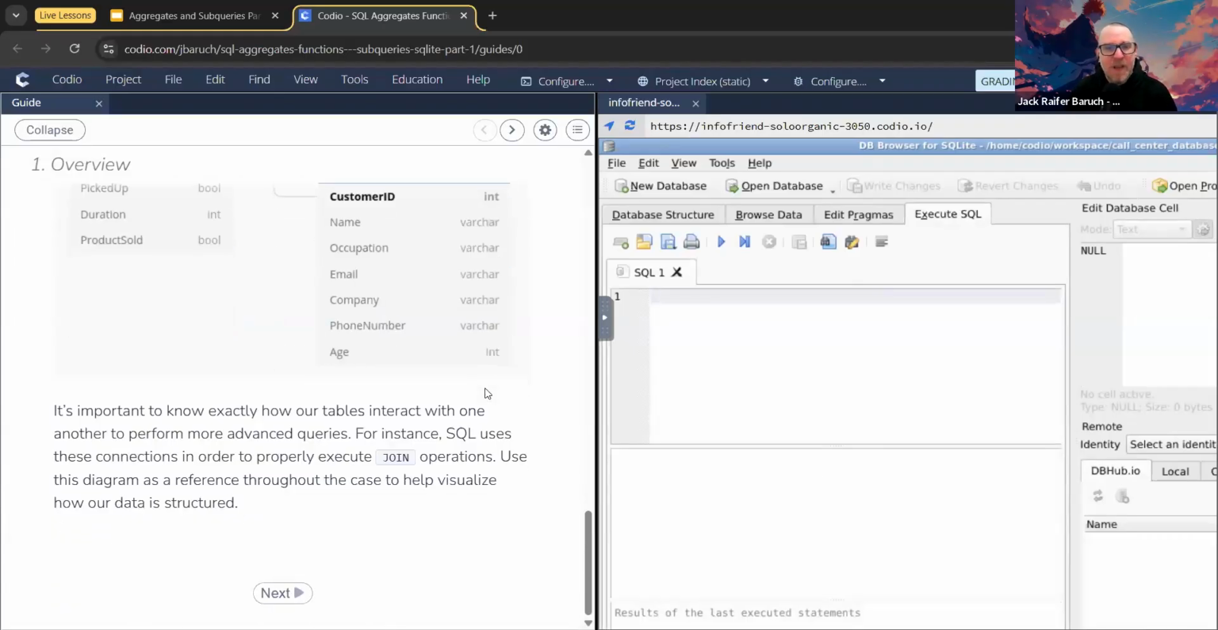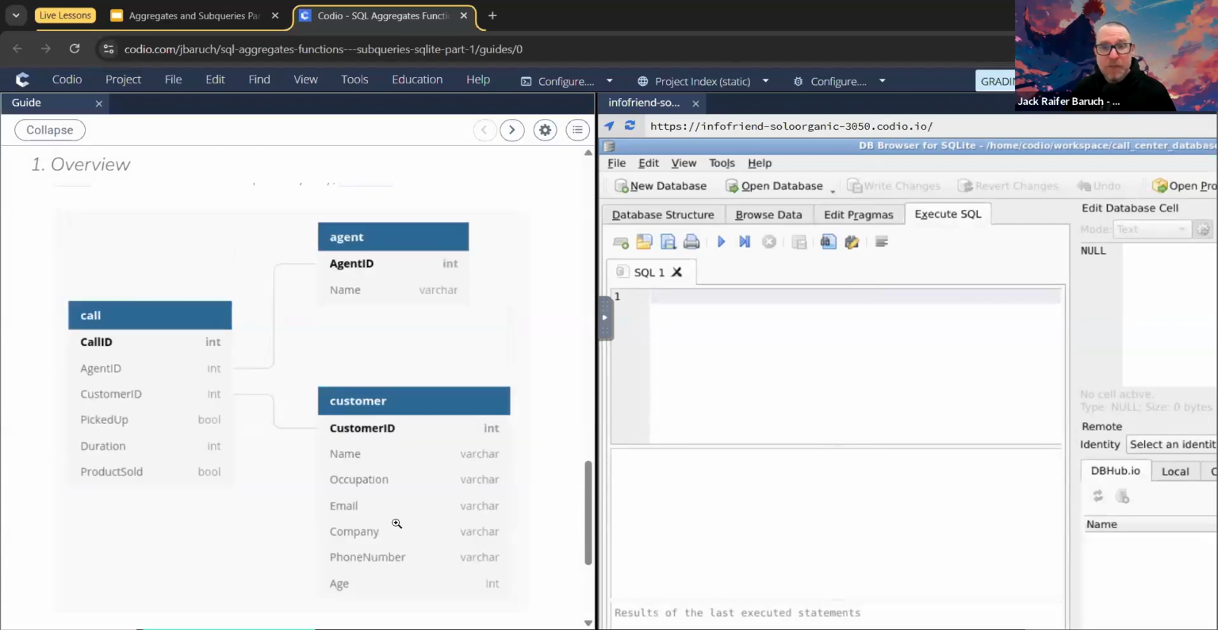All right. So as I said, it's very important to know how the tables interact with each other. The most important thing is the agent ID, and through the agent ID, these two tables, agent and call, are connected, and through customer ID, the call and the customer tables are also joined.